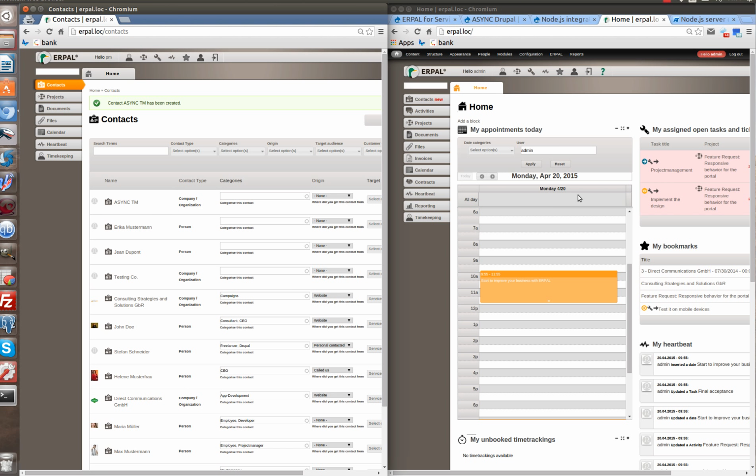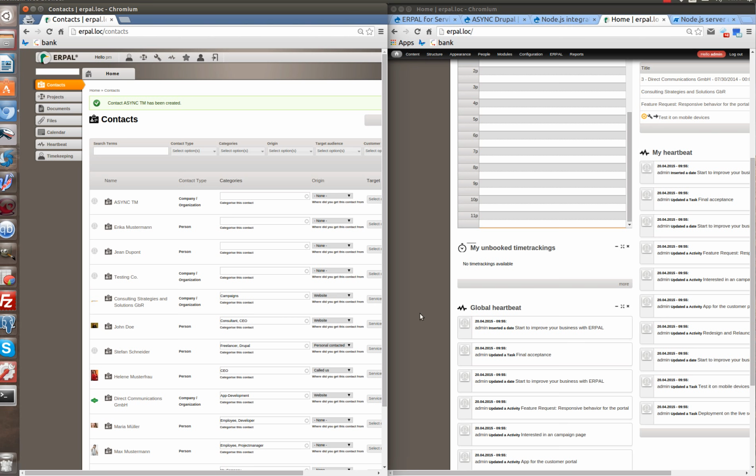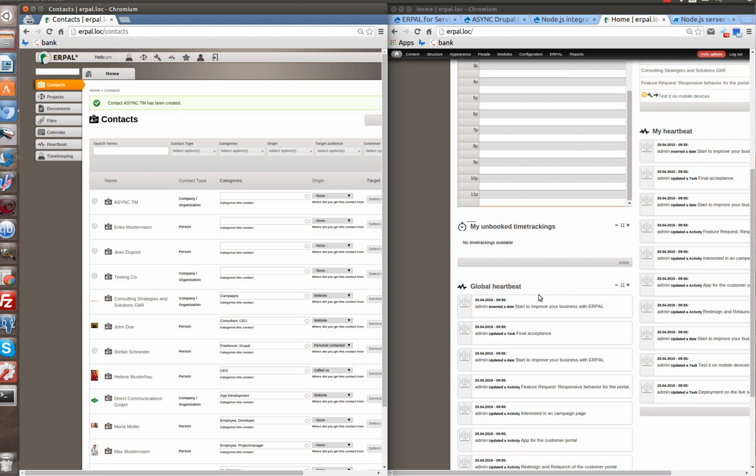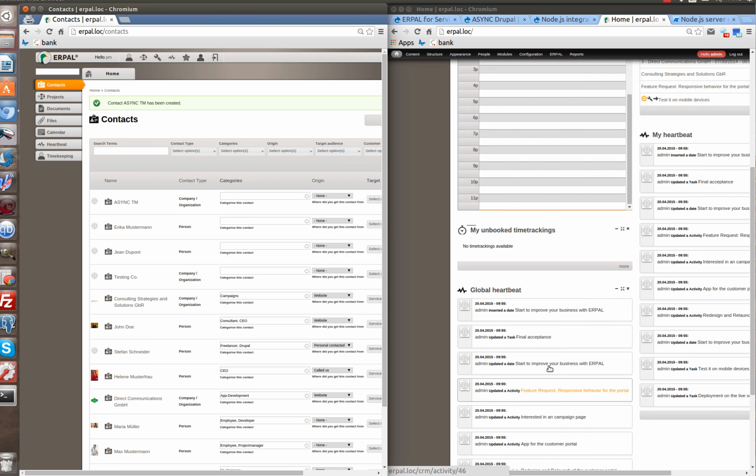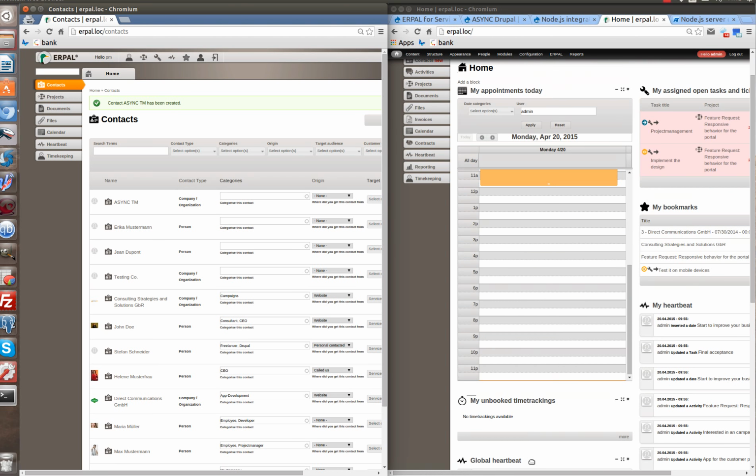Okay, so let's do something else. In ERPAL we have such view which is called global heartbeat, where we can see all actions of all users that were done in ERPAL. Let's make this view update in runtime without reloading the page, so we can follow that what is currently going on in ERPAL all the time. Views Node.js will help us with this. Let's drag and drop our view global heartbeat to the top of the page.